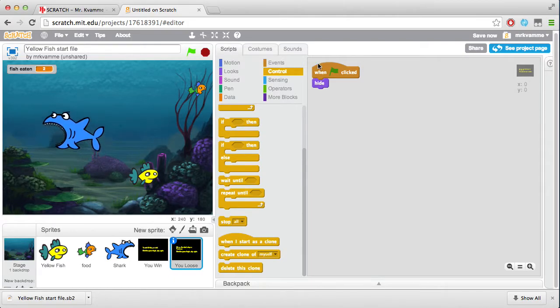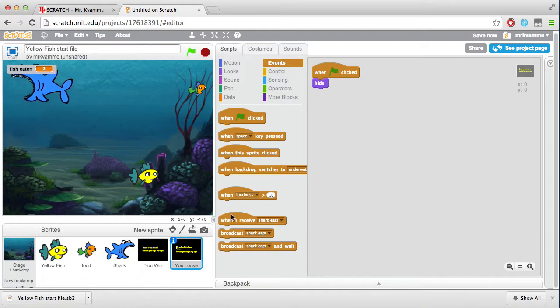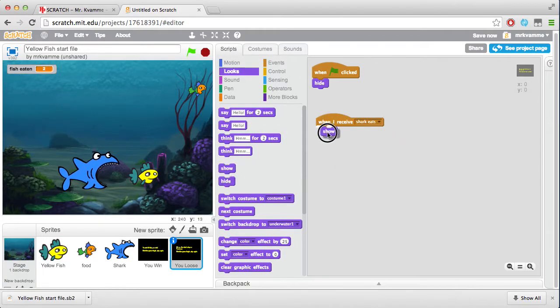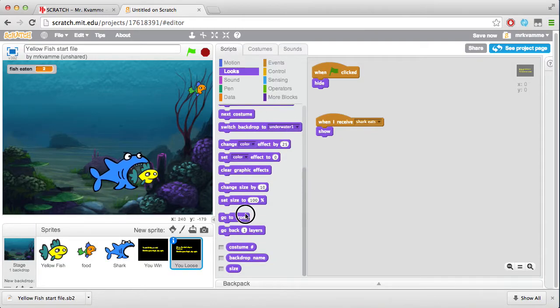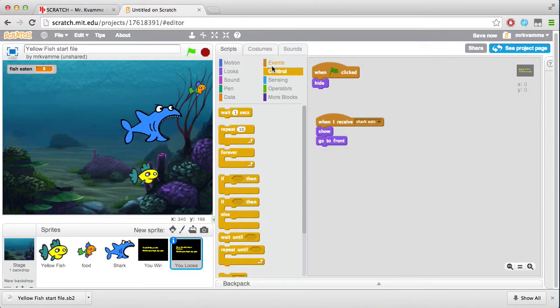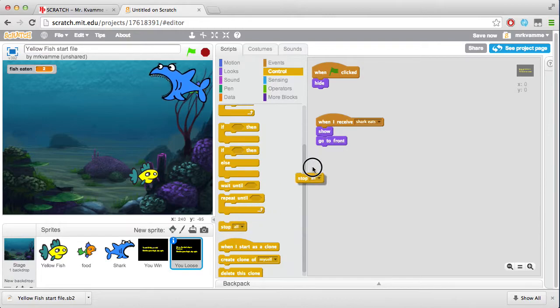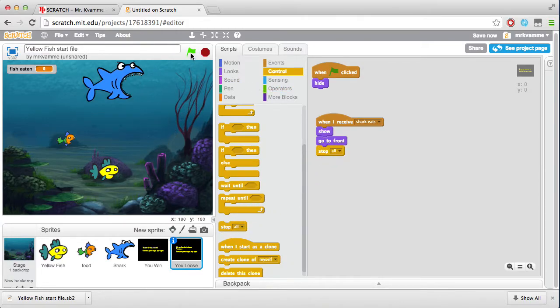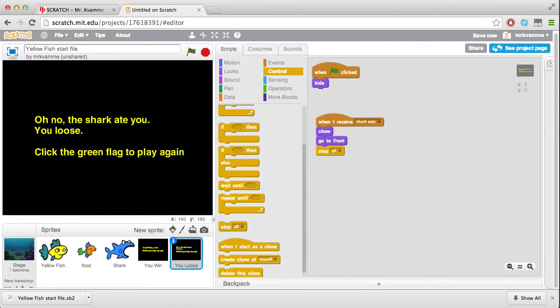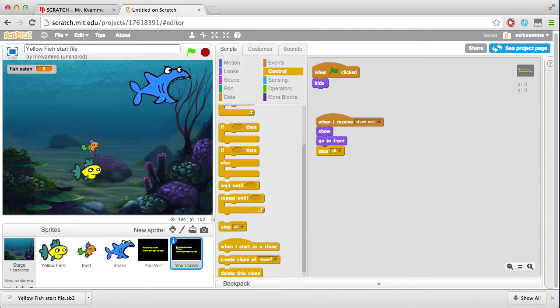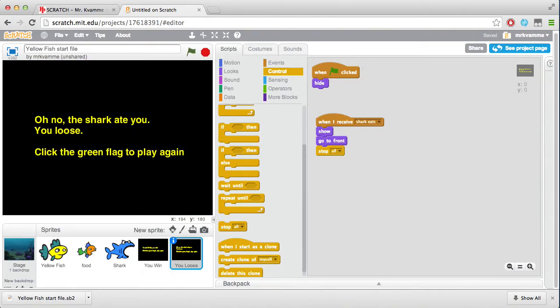And I also want to go into you lose and pull out the broadcast when the shark eats me. I want this one to show. I want it to go to front, and I want to stop everything else from happening again. So now if the shark eats me after I click the green flag, oh no, the shark ate you. You lose. And if I would eat 10 fish, I would win the game. I'm not going to go through all of that, but you can try and do it on your own.